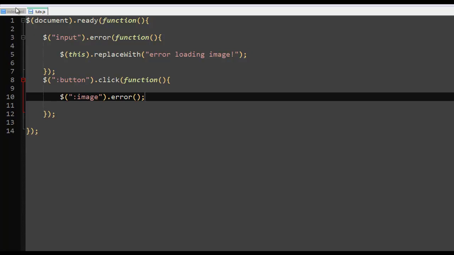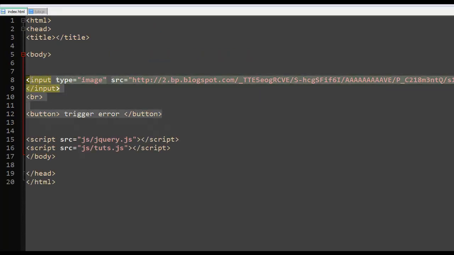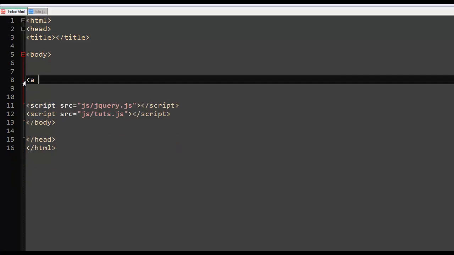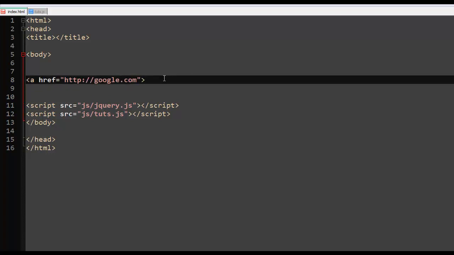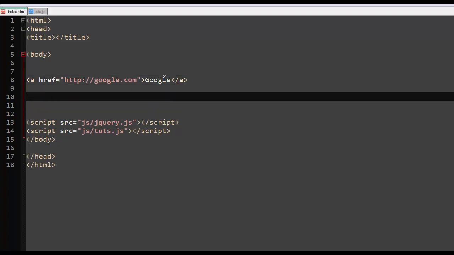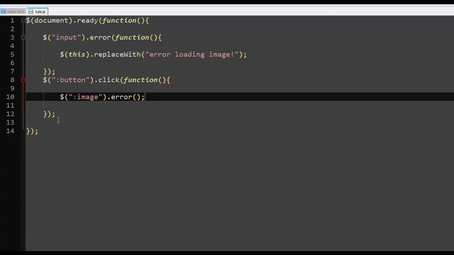So let me just go ahead and create something here. Let's create a link with href equals http://google.com. Everybody uses Google nowadays, and I say Google. Now I'll just leave it at that and I'll save that. I'll come here and just get rid of this code.